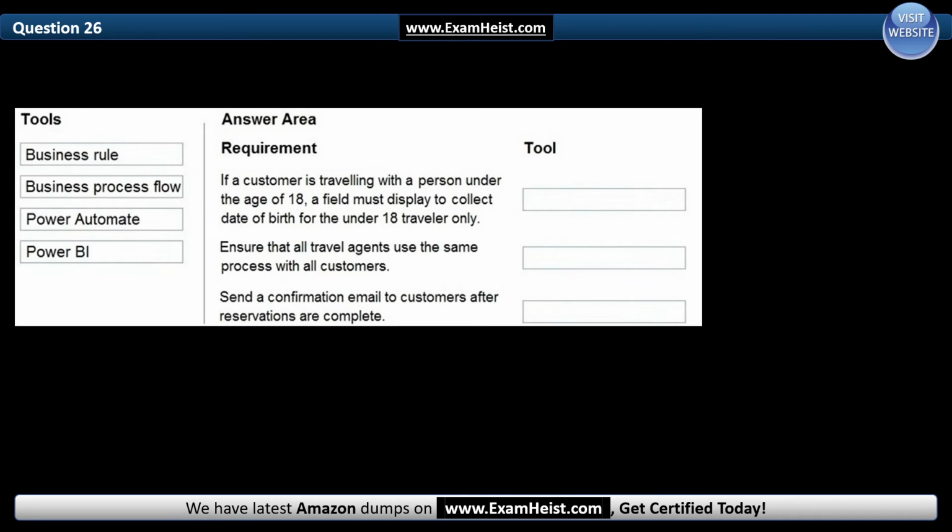To the answer area, requirement. If a customer is traveling with a person under the age of 18, a field must display to collect date of birth for the under 18 traveler only. The correct option is Business Rule. To the next statement, ensure that all travel agents use the same process with all customers. The correct option is Business Process Flow. To the last statement, send a confirmation email to customers after reservations are complete. The correct option is Power Automate.